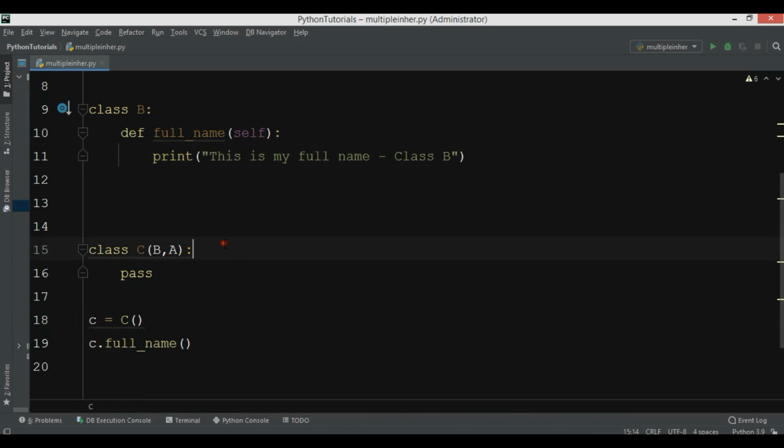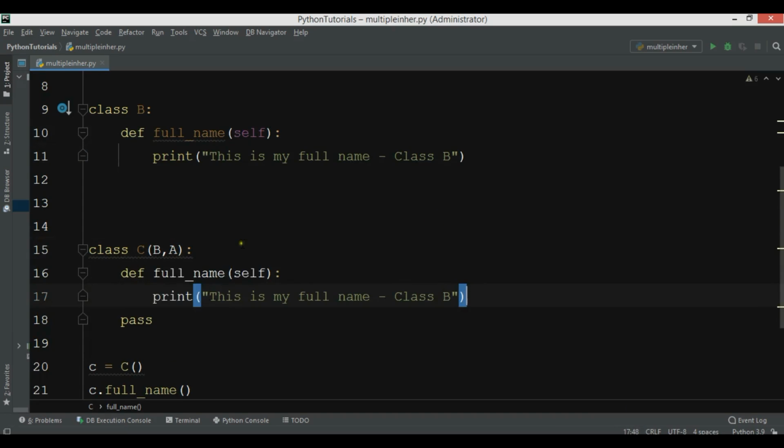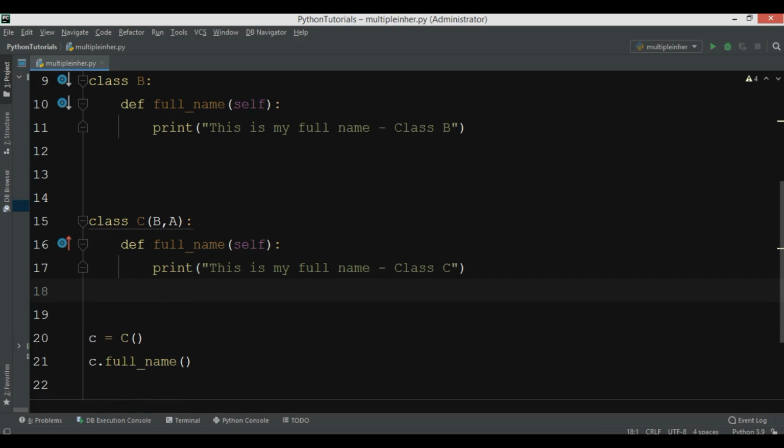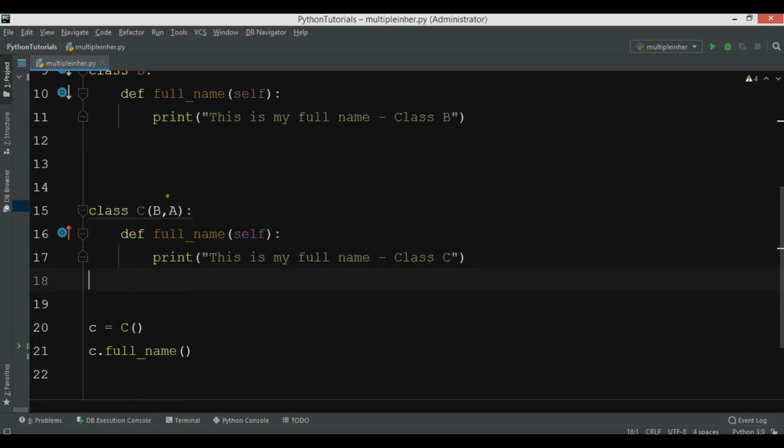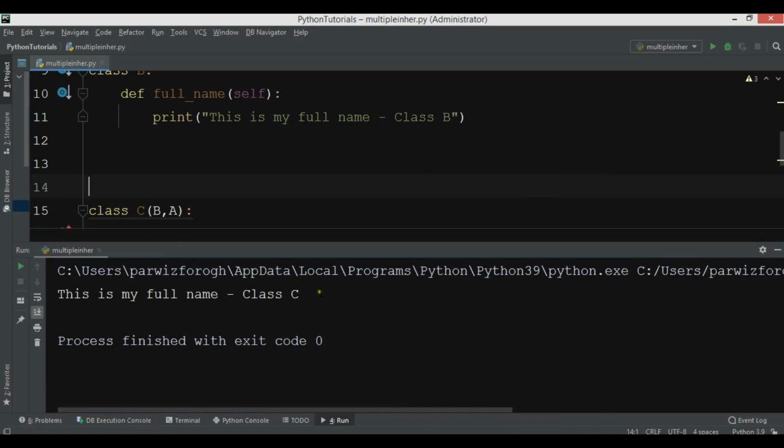Now if I create the same method in class C. So this is class C. Remove this pass. Now if I run this, you will see that it will first check for the C class, and if it finds the full name method, it will print this. So in this case, it will print this is my full name and class C. So you can see this is full name class C.